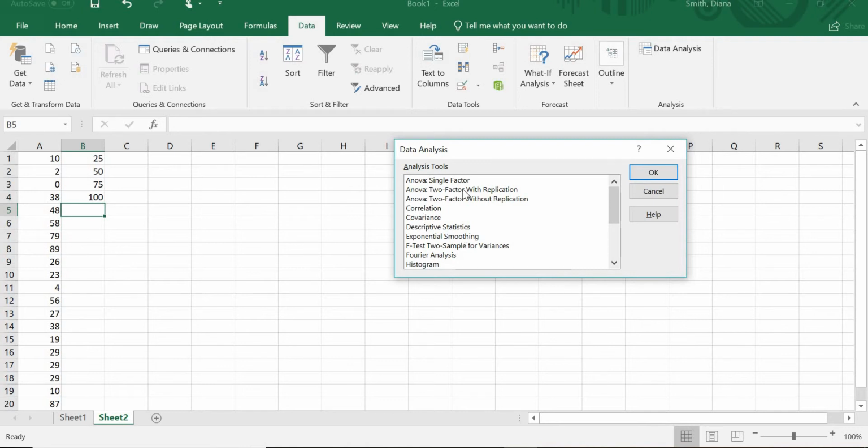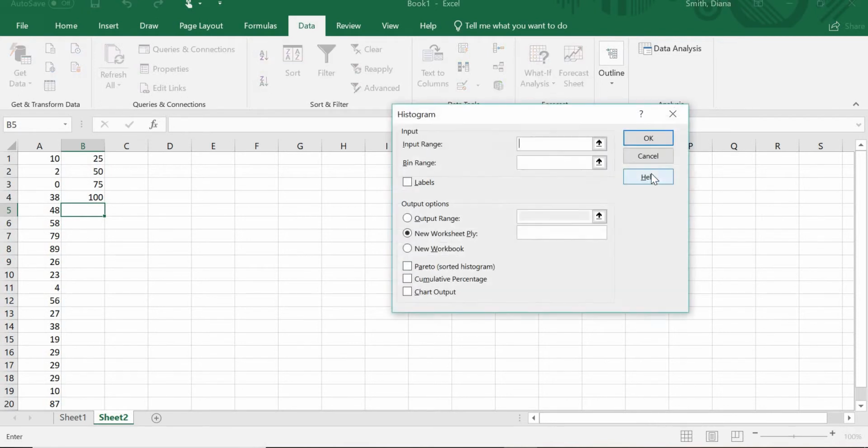What we're interested in right now is the histogram. So these are in alphabetical order. So histogram is under H, and I'm going to click OK. We have a lot of different options coming up now. So the input range are the data values. So I'm going to click it and make sure that I see my blinking vertical line. And then I'm going to go over and highlight my 20 values. So it's going to go from A1 to A20.